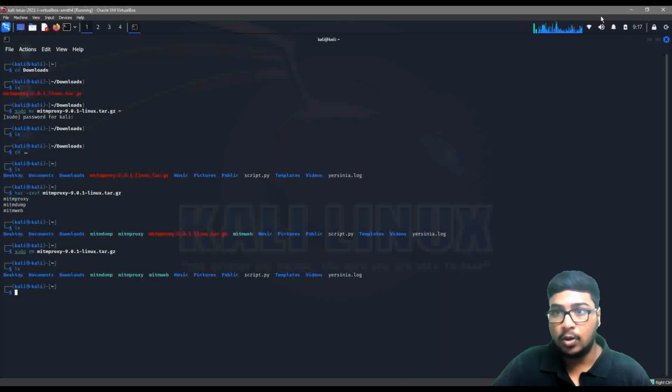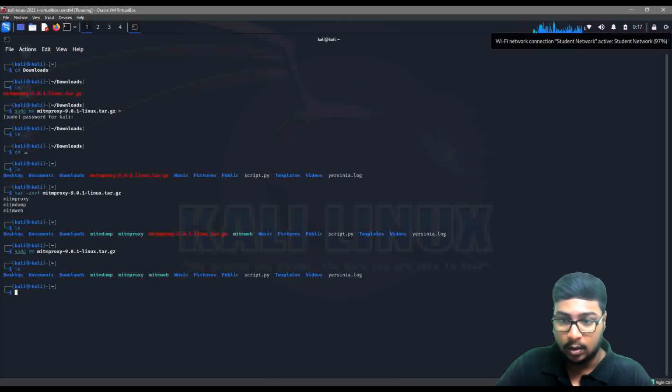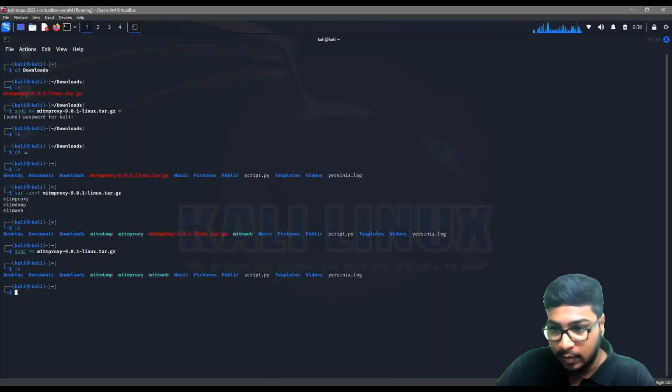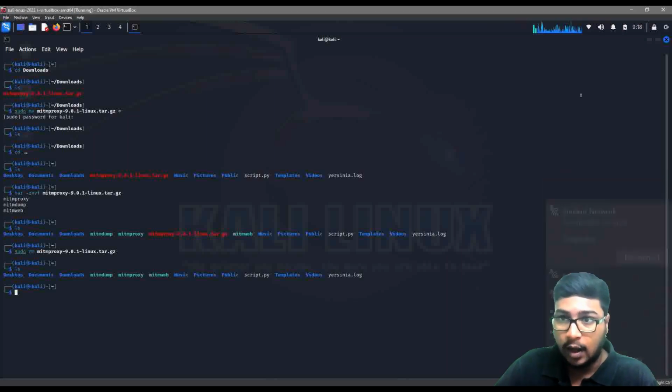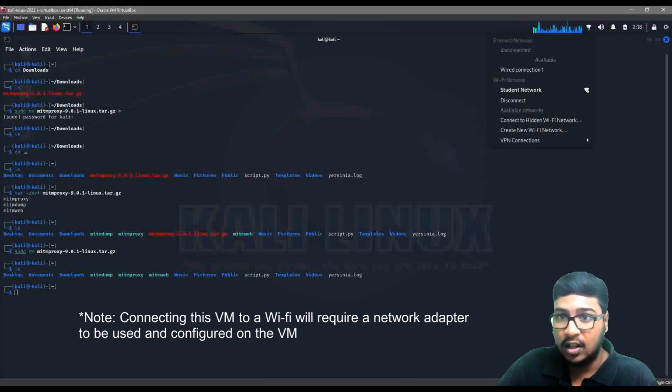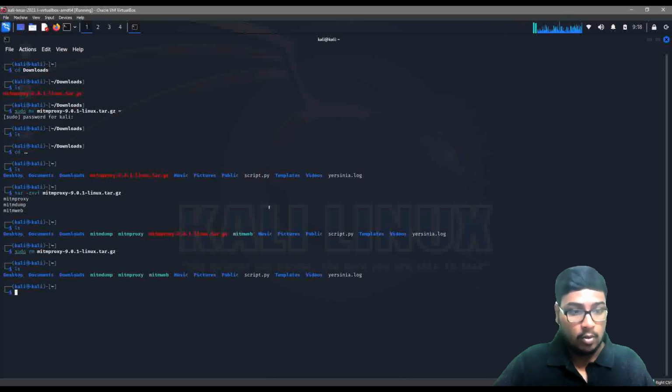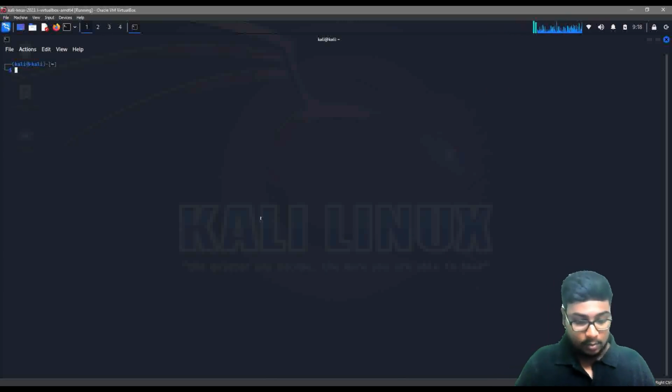What we're going to do first is make sure that we are connected to the same network as the victim. In this case, our victim, which is the host machine, is connected to the student network, and likewise our Kali machine is also connected to the student network. Since they are on the same network, let's clear the terminal and get root access on this.